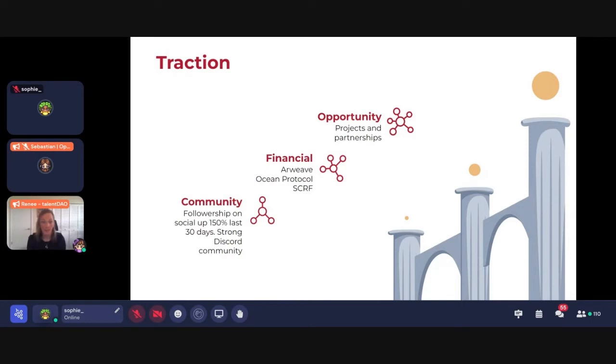We've had some super exciting financial traction, both with Arweave, obviously, as well as Ocean protocol and the Smart Contract Research Forum. And then there's a lot of cool partners and projects that we're working on in the DeSci, decentralized science community, that we're keeping relatively quiet right now, but a lot of exciting ecosystem partnerships coming up there. So we built a really strong team.